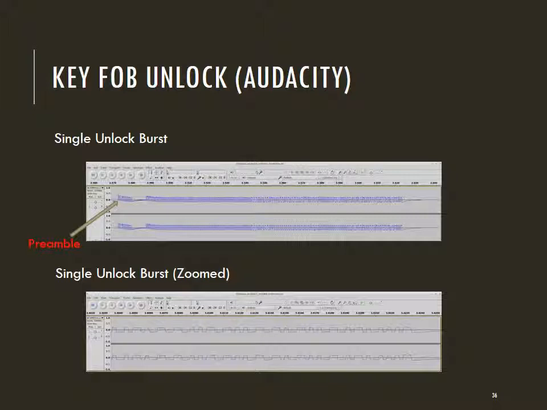And that was 4 presses: 1 unlock, 1 lock, unlock, lock.